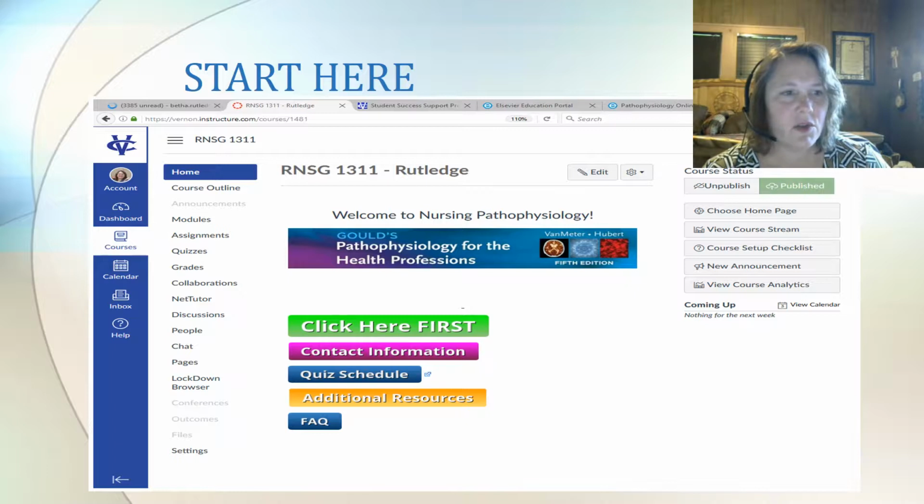You're going to see your home page on Canvas, and this is through the Vernon College site. This is where you're going to take your quizzes, and all of your information and your assignments that are graded are placed in Canvas through the Vernon College site. This is what your home page is going to look like. I want you to click here first, and this is what you should see when you do that.